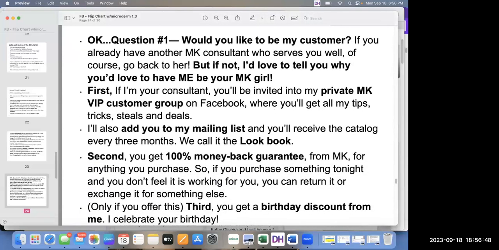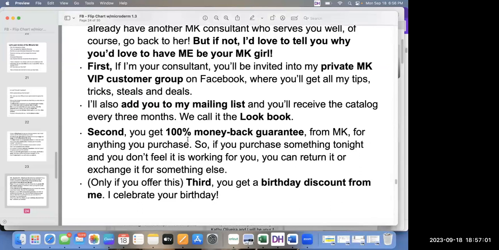And so you talk to her about your VIP customer group. Okay. This is where your resales come from. I also want to add you to my mailing list for the lookbook. And second, you get a 100% money back guarantee. So you're giving the good punchlines and the plugs for it.